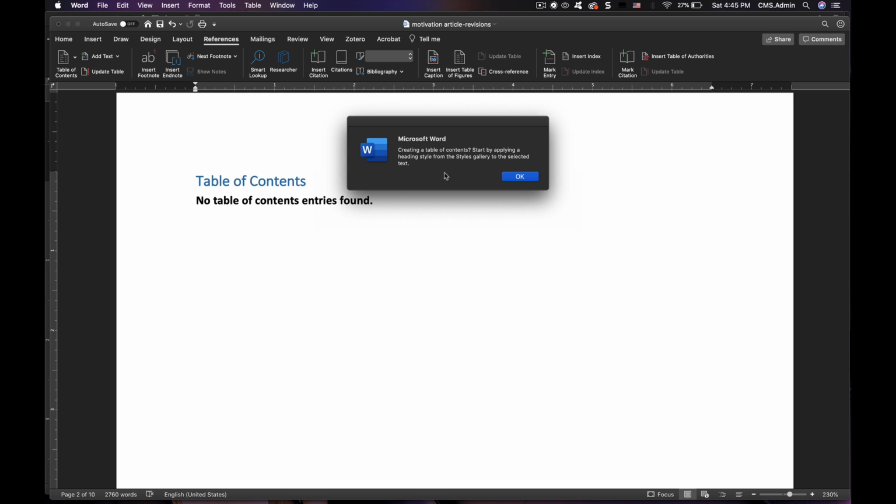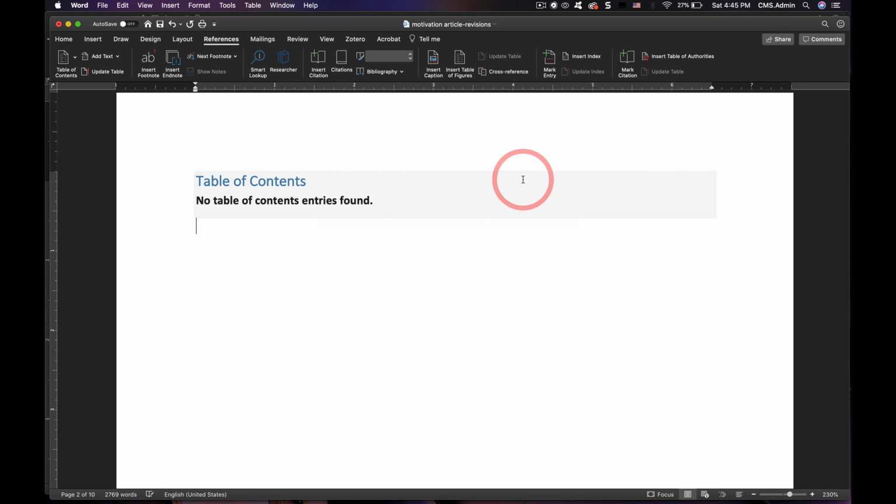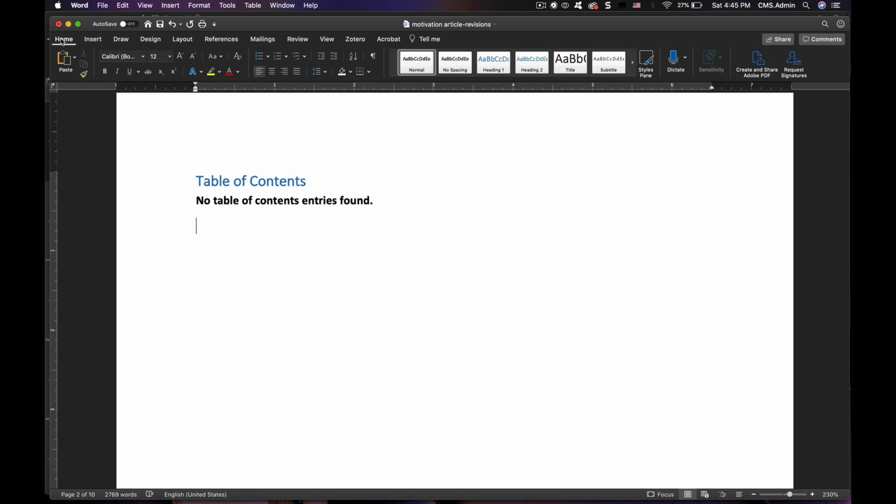And it tells me I've just inserted a table of contents, but there's nothing there. When it says there's nothing there, that means there are no specific sections or subsections that are identified that can be recognized to be a part of the table of contents. Therefore, we need to come here and create a style.